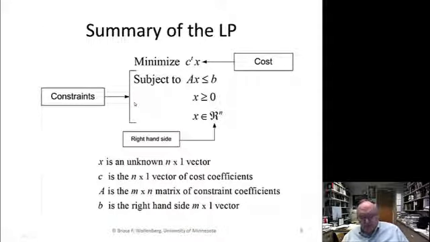So here's a summary. We say we're going to minimize this. Now, notice that I've now switched to minimize. LP always works that way.